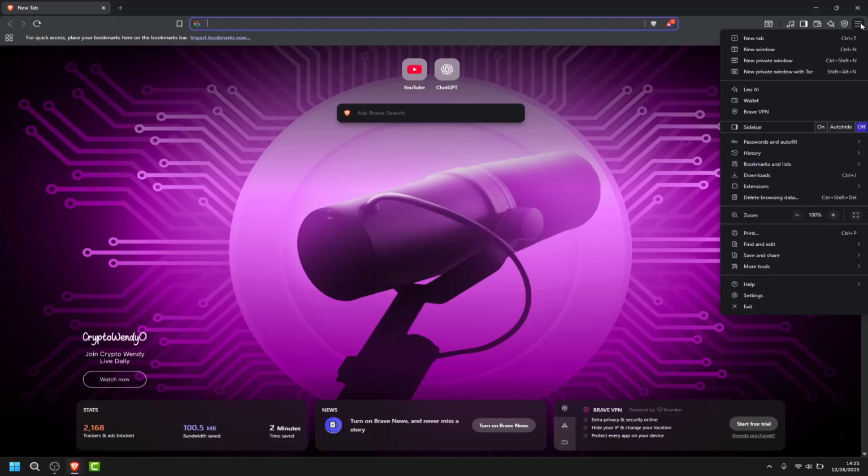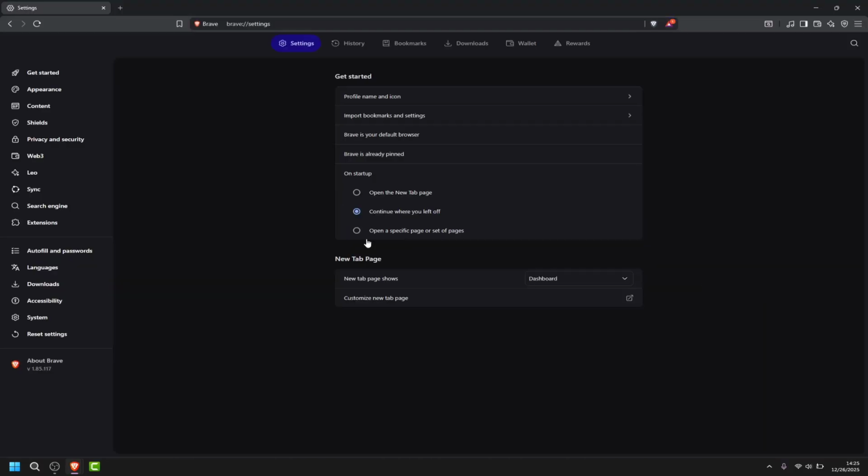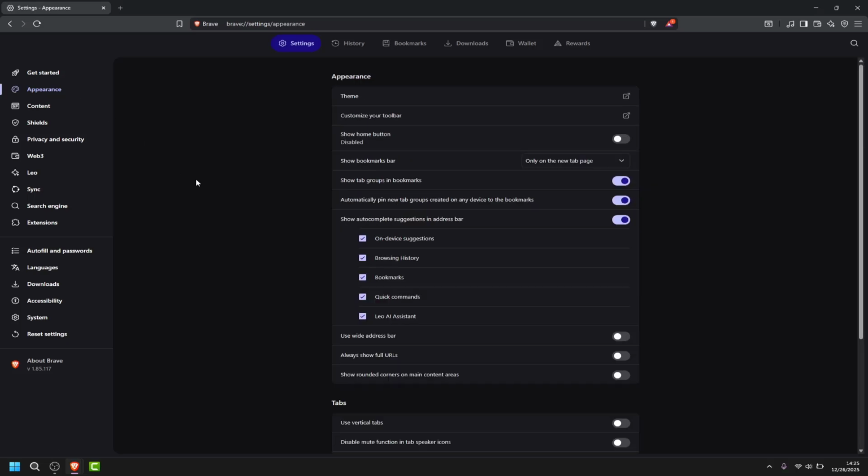From there, scroll down and select Settings. Next, on the left-hand side, click on Appearance. Next, select Customize your toolbar.